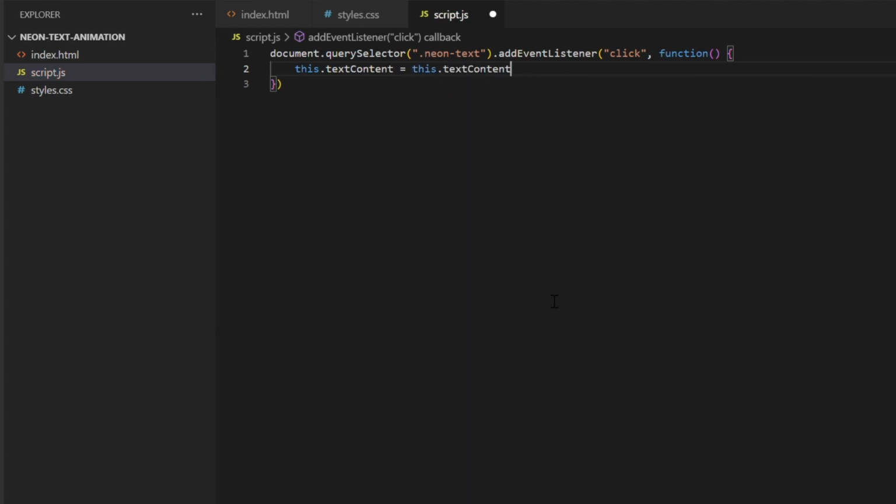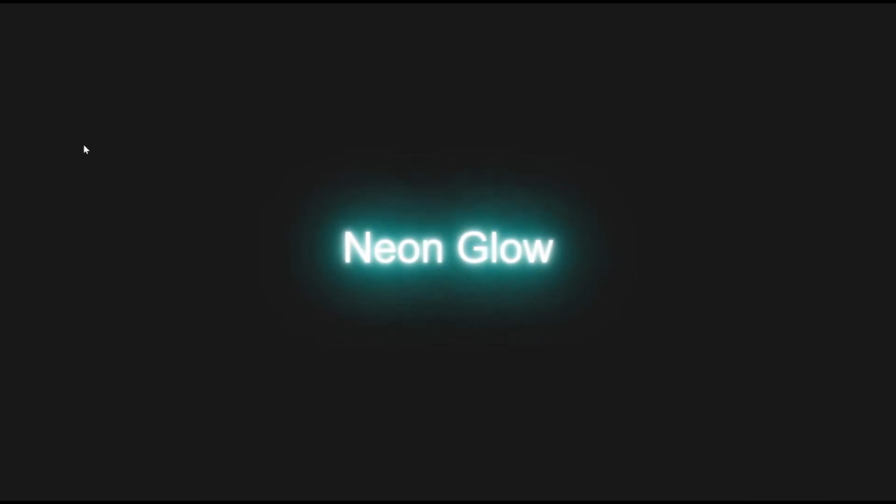Use a conditional operator to check the current text content of the element. If the current text content is neon glow, change it to click me. If the current text content is not neon glow, change it back. As a result, we created a beautiful neon text animation using HTML, CSS and JavaScript.